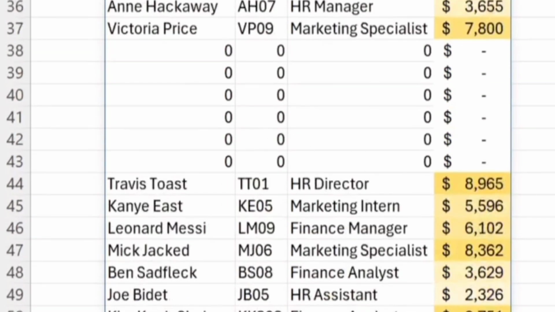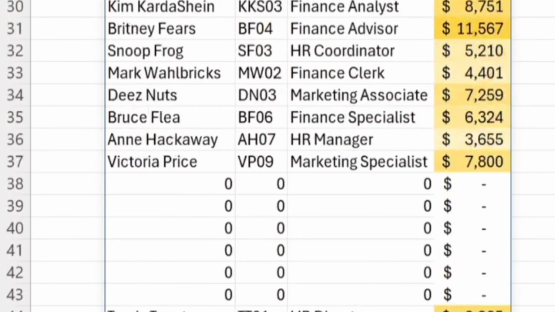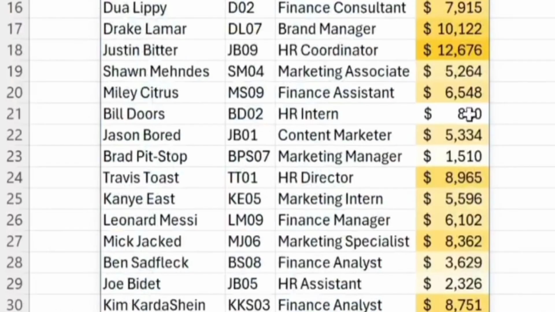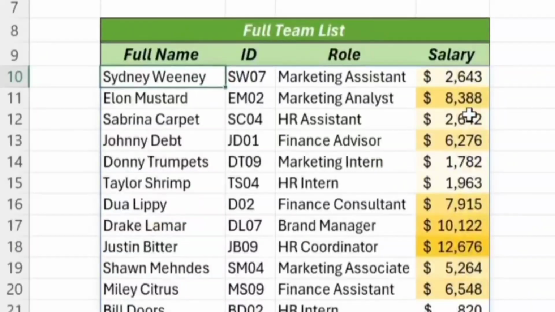But as you can see, we have zeros for the missing cells. To fix that, go to the second part of the reference and add a dot. Press Enter, and now the zeros are gone.